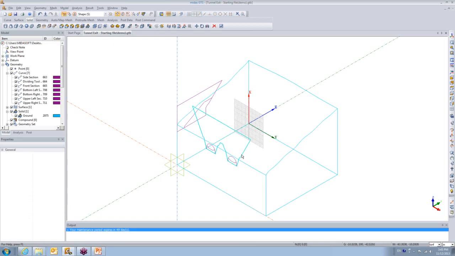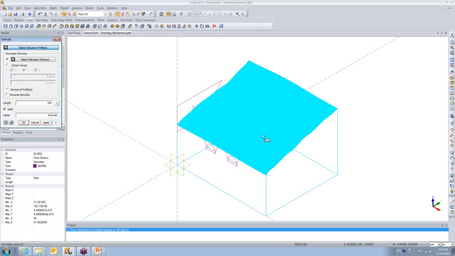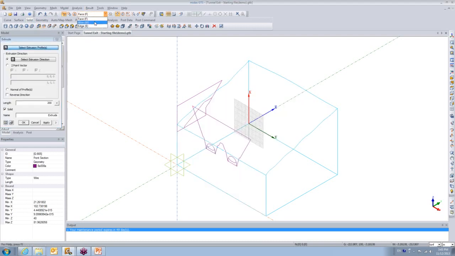Now I will quickly create the tunnel exits profile. What I'll do is just go to the extrude option, select the wireframe. So I'll select the profile here, select the direction. Now I want to go in this direction.